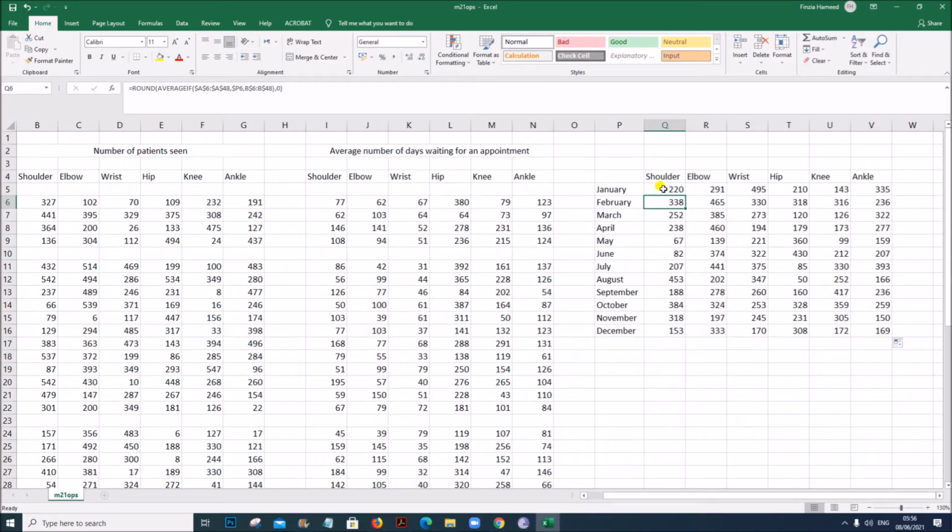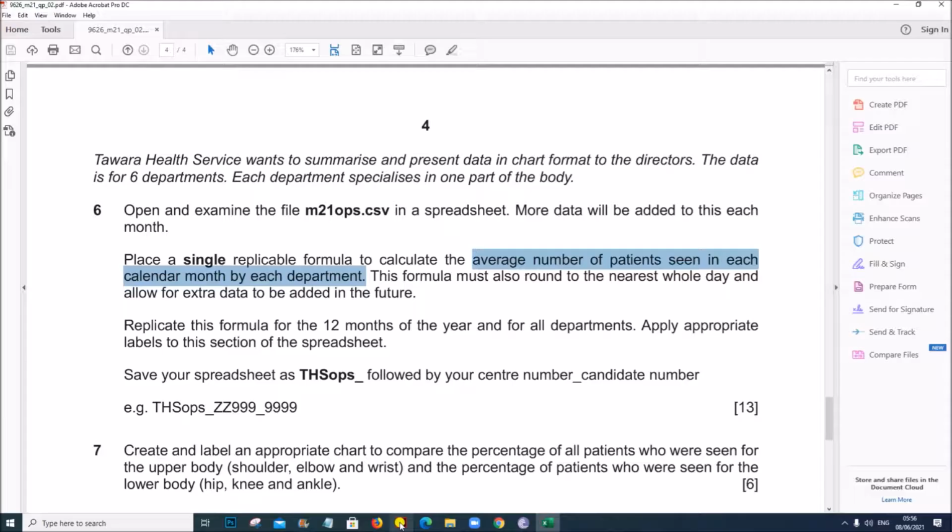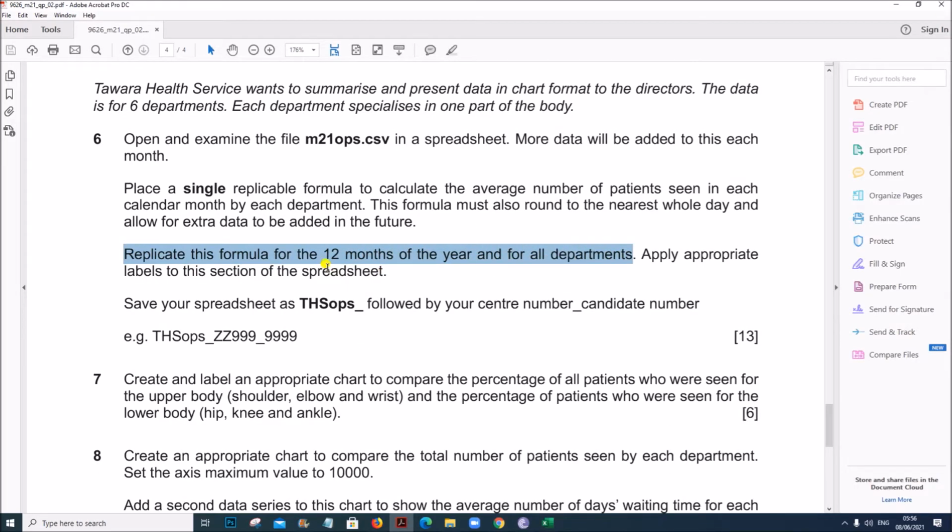So we have got the average number of patients for each month in each department. Replicate this for the 12 months of the year and for all departments. So that we have done.